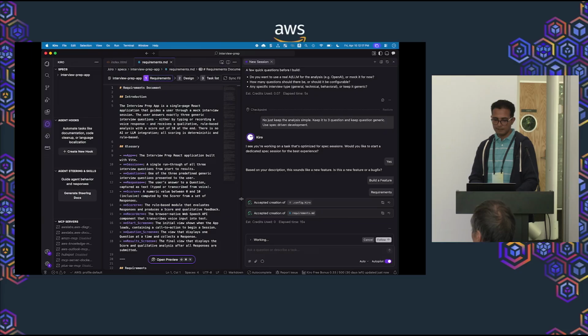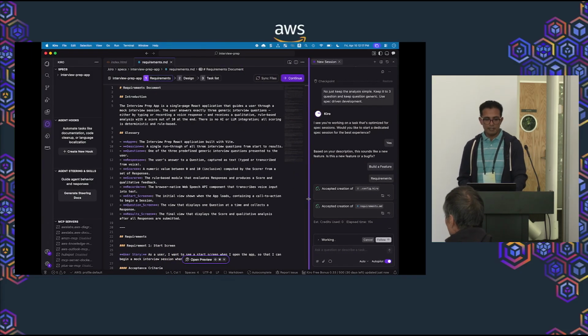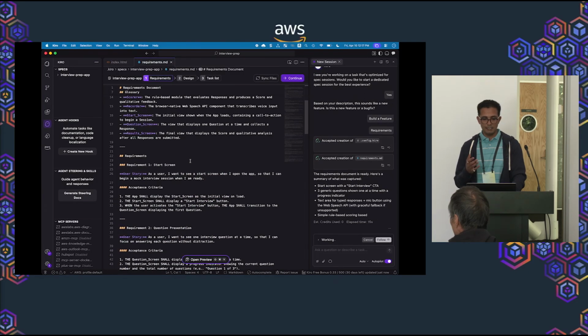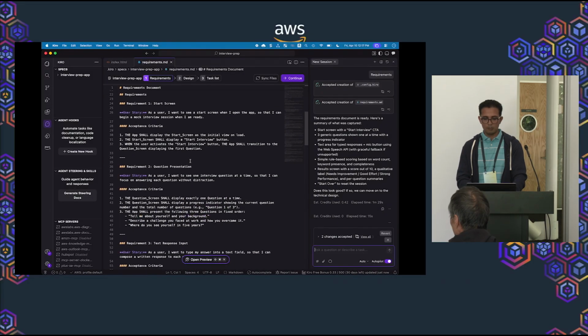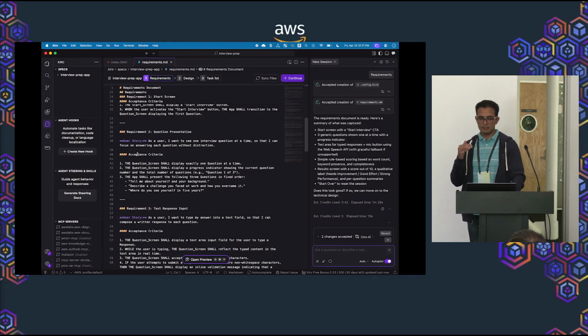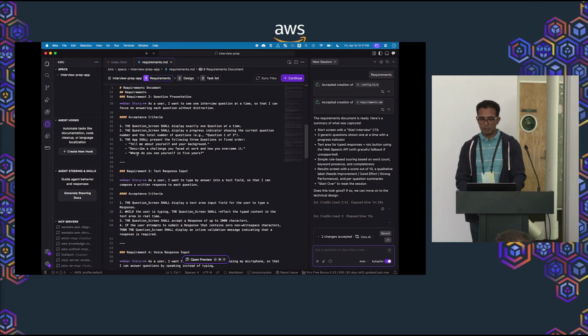So you can see here, it has provided a detailed introduction of what this app looks like. It also came up with a glossary. It has the requirements. You can see there's a start screen. Requirement 2 has question presentation. It also provides the acceptance criteria for each requirement, so it is coming up with what these acceptances are going to be once it has implemented that feature. Now, I have full control over these requirements. If I go through it, and if I don't like something or if I want to change something, I can actually go ahead and change it.